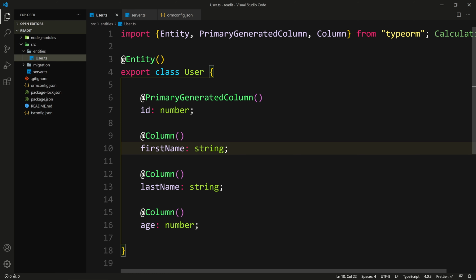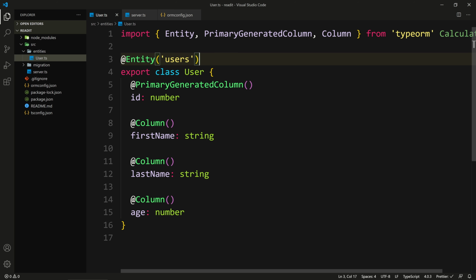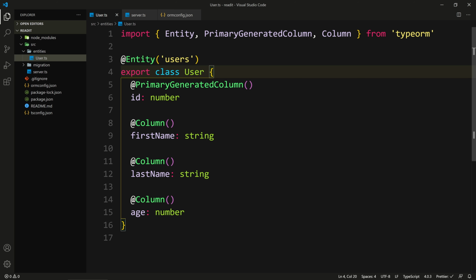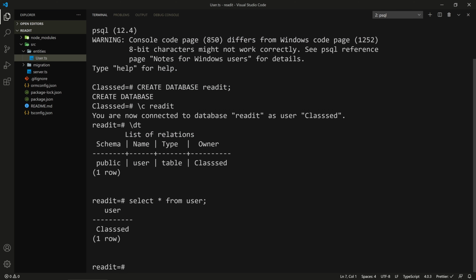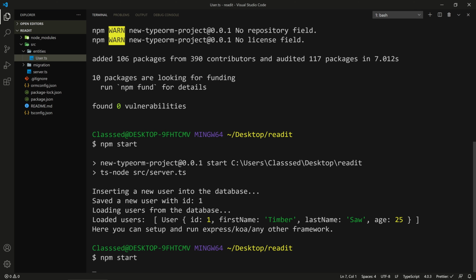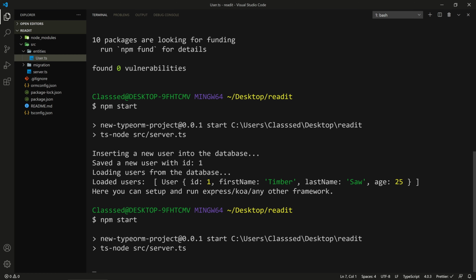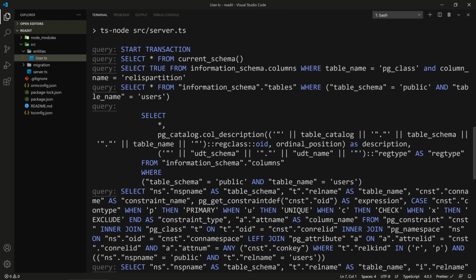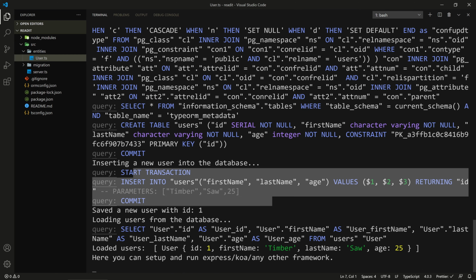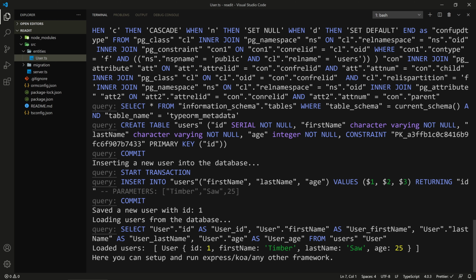So here in the user entity, let's change this. Inside the entity decorator call, we're gonna say users, which tells TypeORM to name the table like this. And now if we do npm start, it should create this table again. All right, yeah, it does. It does create that table, and it inserts this new user again.